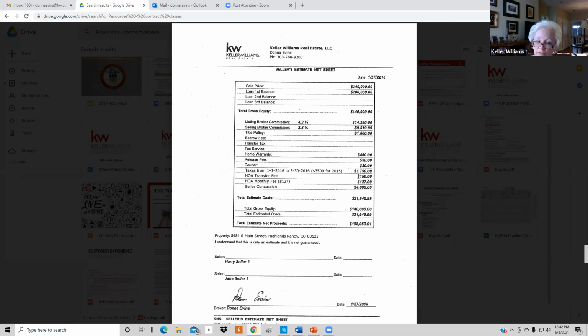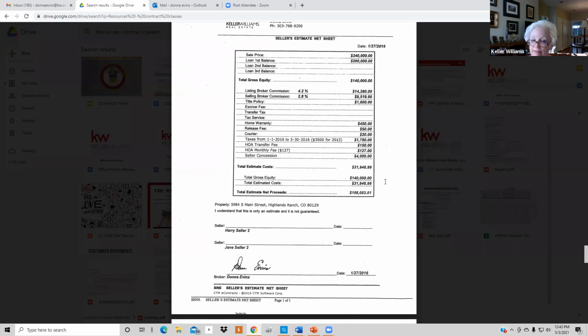You could have a transfer fee on HOA. They will collect a month's fee in advance possibly, and any seller concessions. Okay, something has to be repaired or whatever. It doesn't mean it's this high a number. It just means it could be. So if you gave them the worst case scenario, they're going to clear $108,000. But you always want to do this on a listing so a seller knows how much money they're going to pocket.